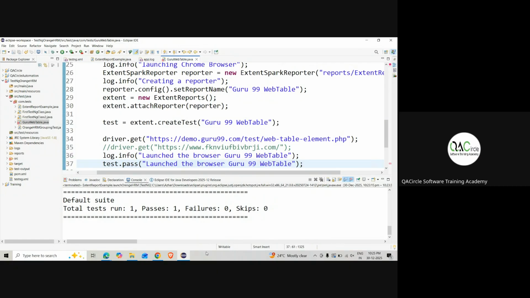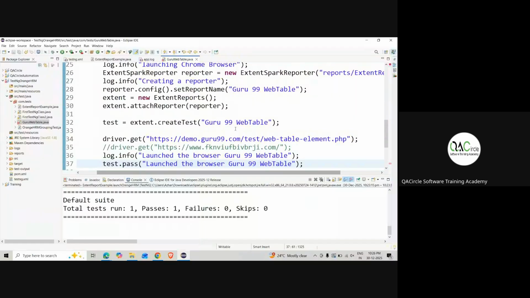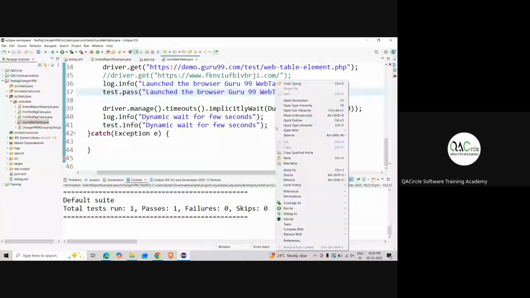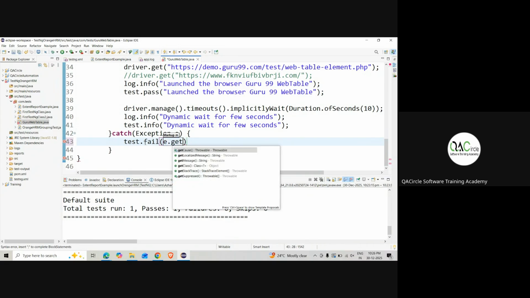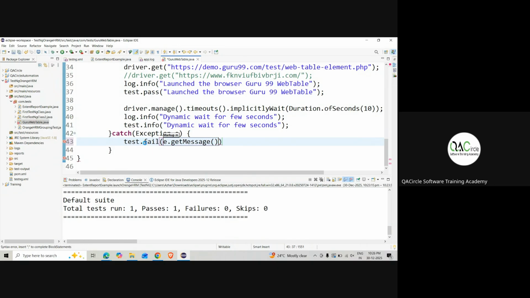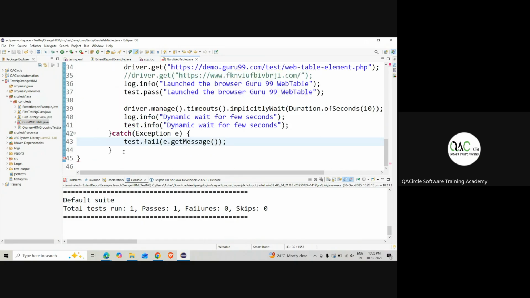Okay, now what's the first thing I did? So I just took this one. No, let me copy this. Can I take it like this? Okay, let me close. What is happening here? Okay, let me save this. So here I just have to write test.fail. Here I have to write e.getMessage. Okay, that's it. So at the end I have to give a semicolon. There should be one more, right? Yeah, there should be one more.